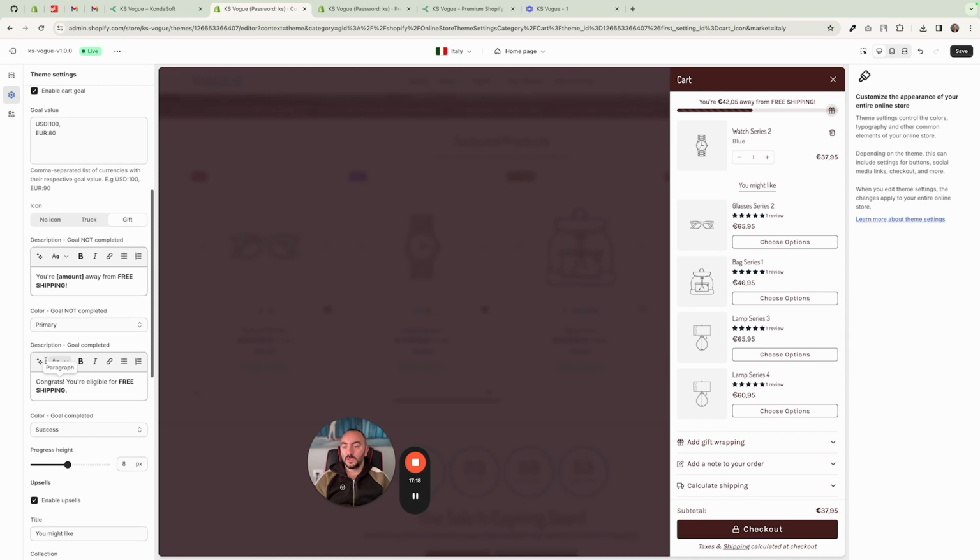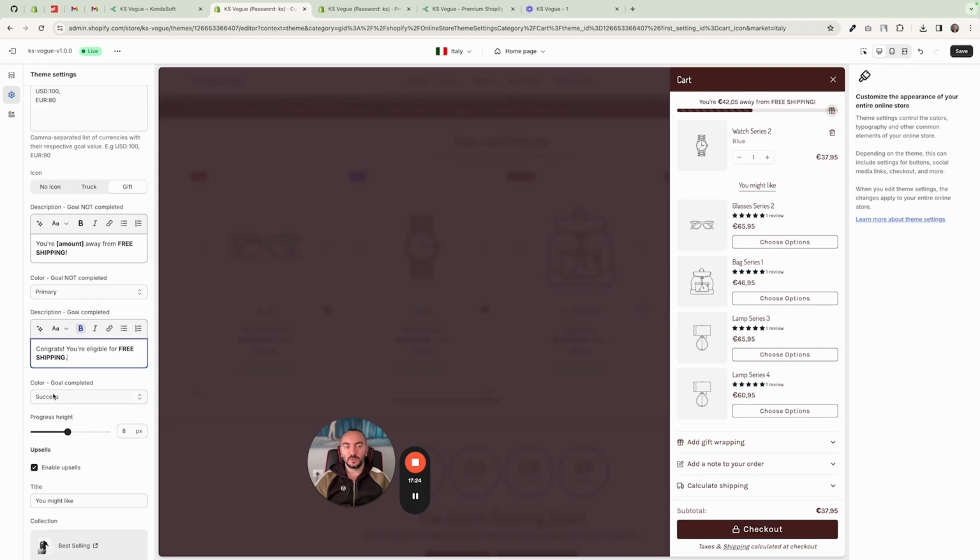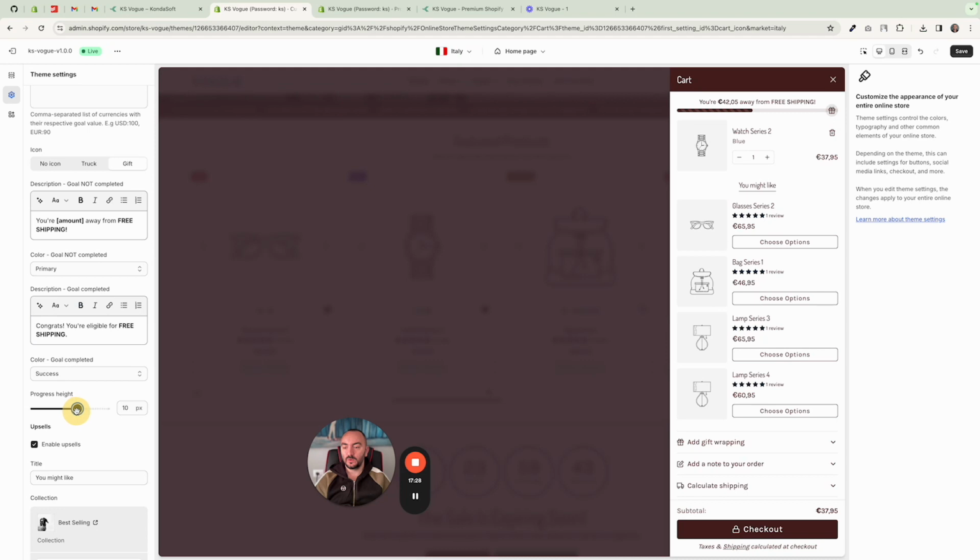The same, but in this case, when the goal is completed, we are showing this text here and with this color for the progress bar. And you can also fine tune the progress bar as well, if you prefer to have it more visible. Adjust the setting here.